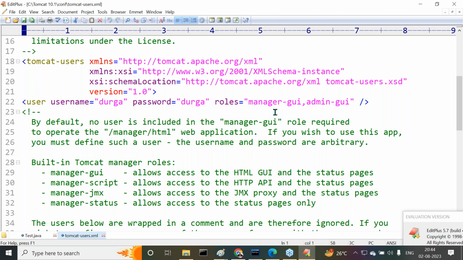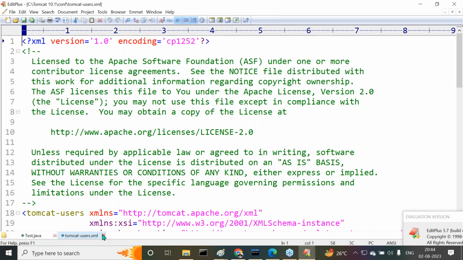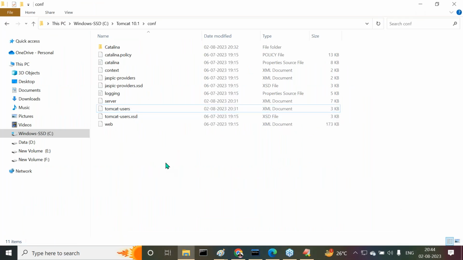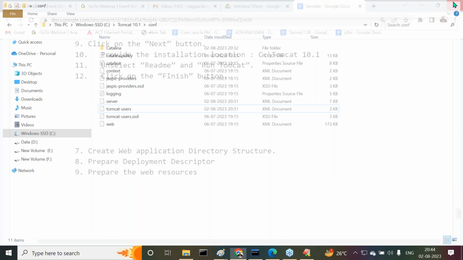For deployment of our applications and for accessibility of our application, we require these privileges. That's why we have to create them. Username and password are Durga and Durga. Now we can leave this one. So this is also completed. At most, these are the two things people try to change frequently after installation of the Tomcat server. Okay, leave this one.